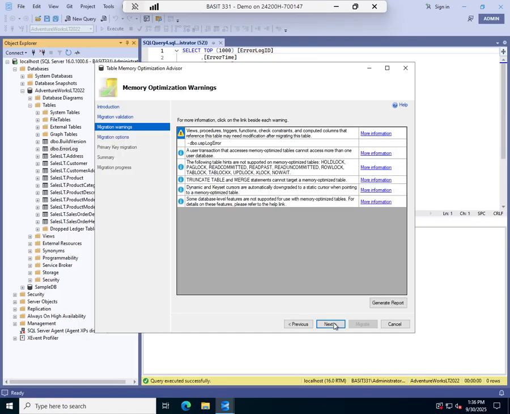So I'm going to click Next, and here are a few things to be aware of. Views, procedures, functions, triggers, check constraints, they might have to be changed. Here are a bunch of things we cannot do on memory optimized tables. Truncate table and merge statements cannot target a memory optimized table. And so all of these, you're going to see more information. None of this is stopping you from doing it. It's just saying, hey, if you do that, these are the things you need to be aware of.